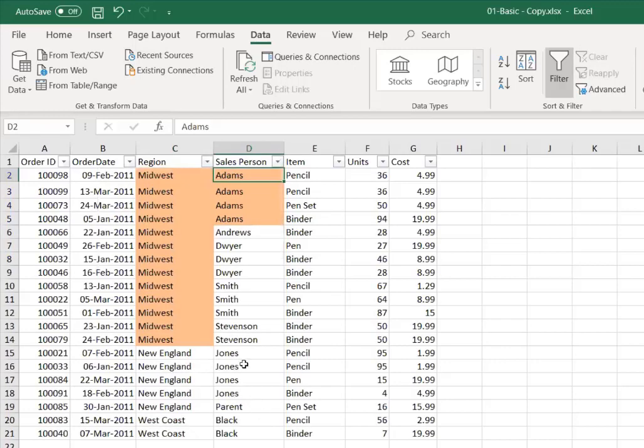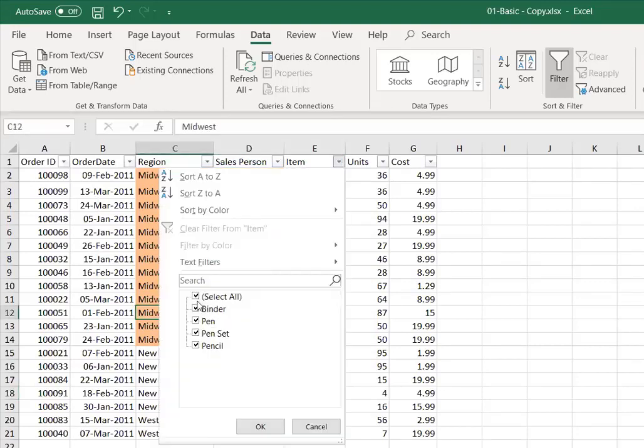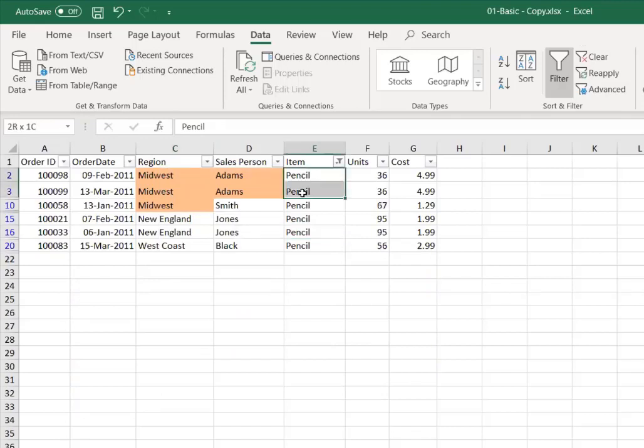So it comes back. Or if I want maybe Andrew, or maybe only pencil. Only the pencil I want, to see which salespersons are dealing with pencil. I can filter here. So pencil is sold under Midwest, New England and West Coast. All 3 places that pencil is sold. So this is how you can do the sort and filter.